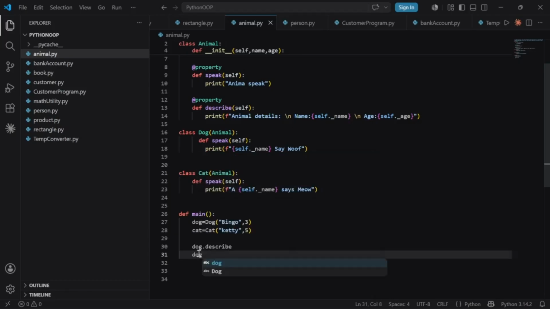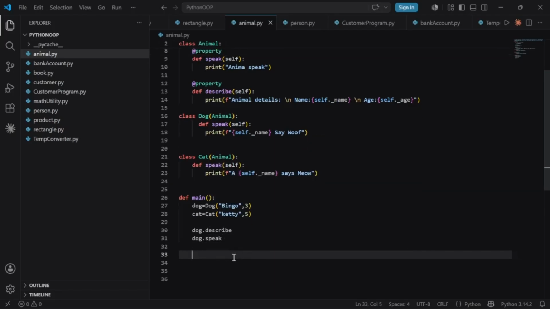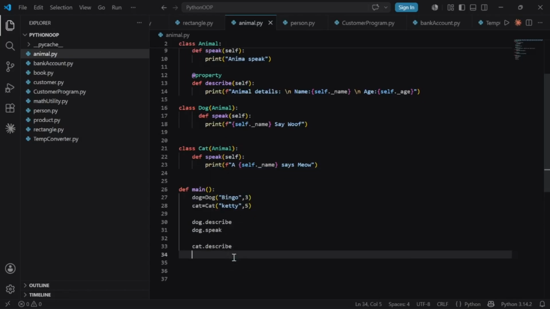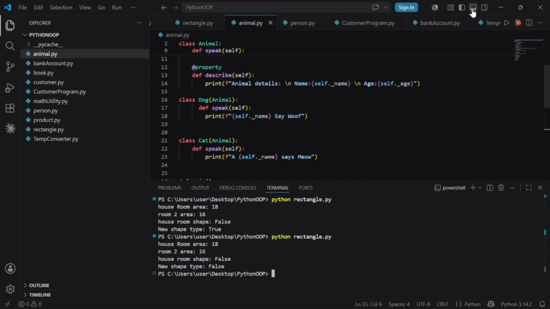Dog.speak, and we shall see what will come there. We will do the same thing for the cats: cat.describe and cat.speak, and let's observe the output. If we don't have any errors, then we have successfully debugged and packed the classes of inheritance. So let's run this program.